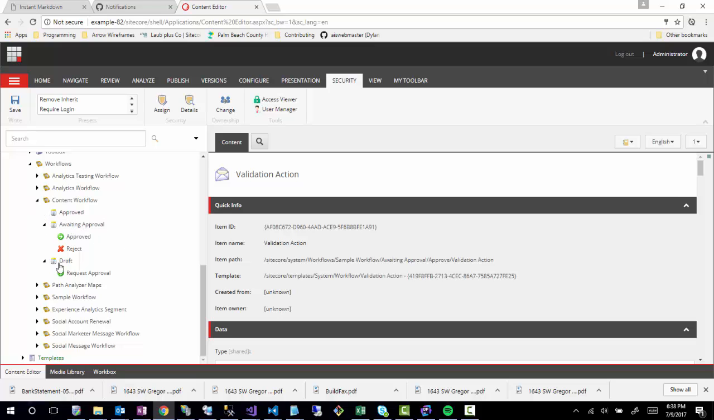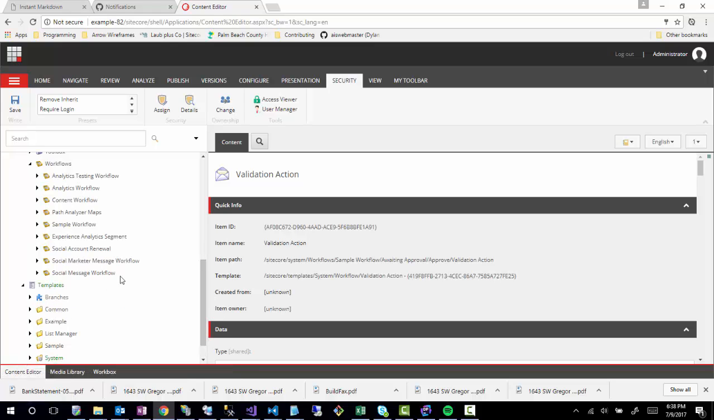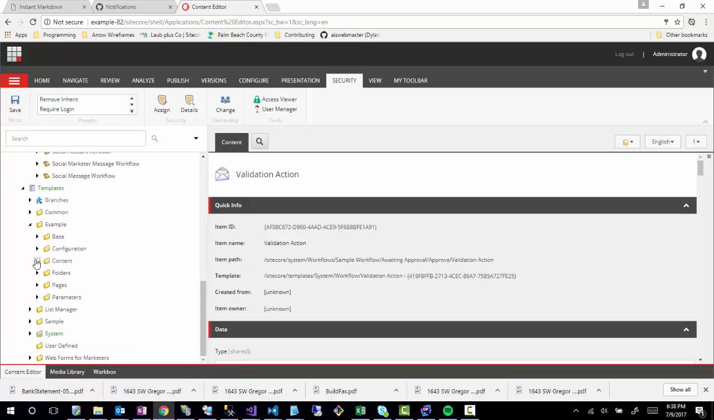Now that we've set up all of this, the next part I really want to show you is how to add workflow to an item. So we're going to go into our example templates folder and find the article item. I'm going to add workflow to the article. So an article will now be able to go through some sort of workflow.